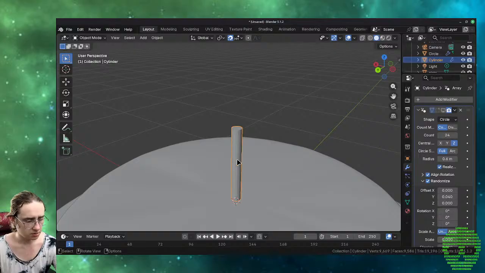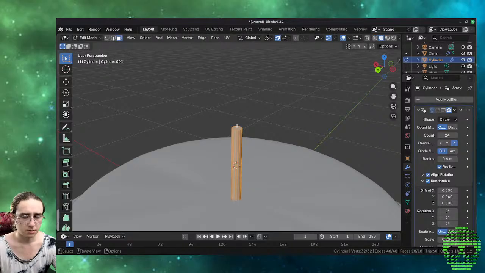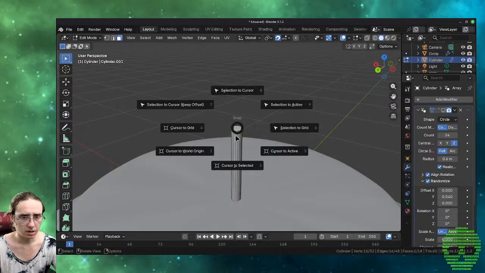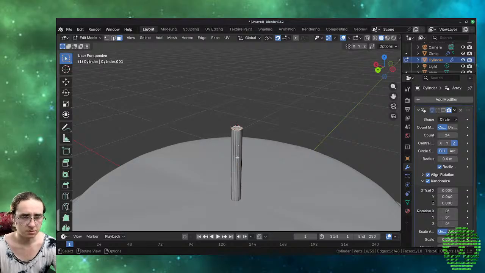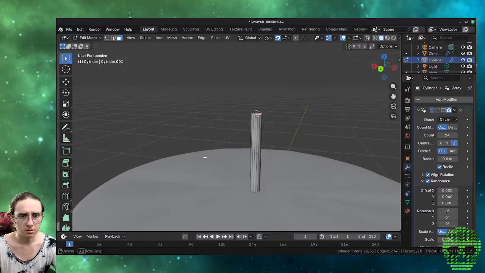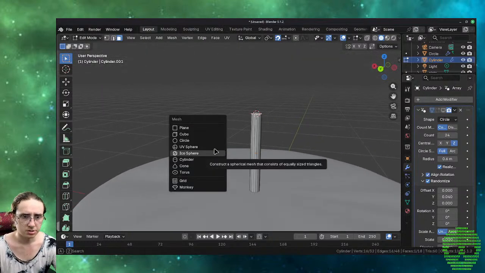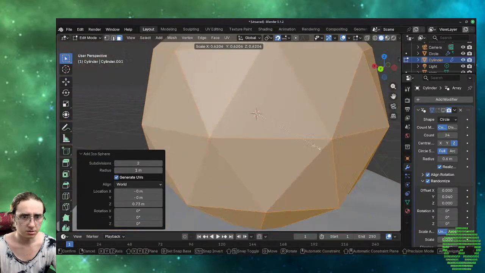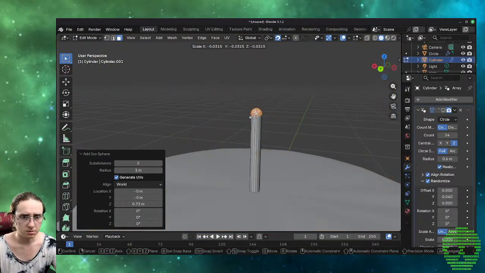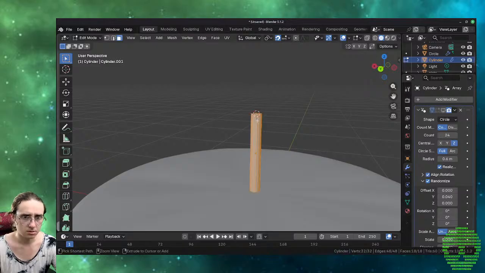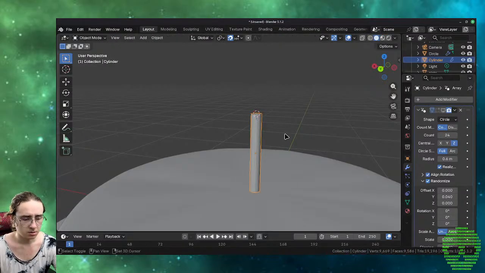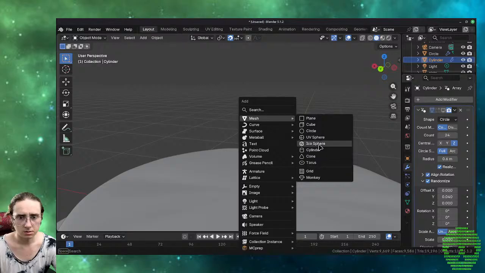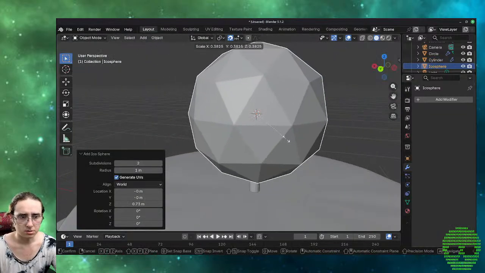Shift S, selected. Shift S, selected. Shift A, icosphere. A, icosphere.